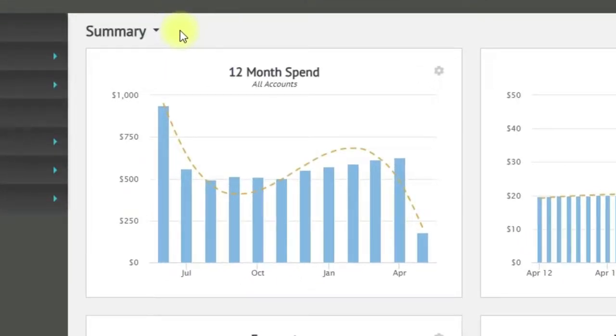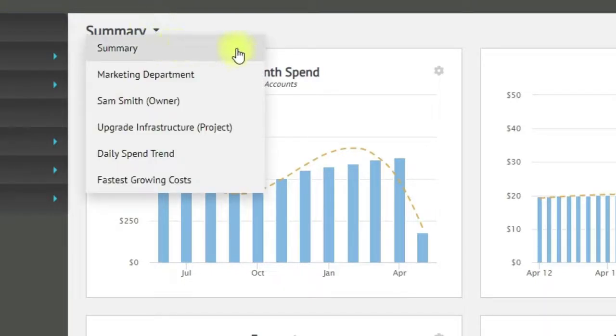For example, I could create a dashboard page that looks at my consolidated spending activity, or maybe I want to create a page that tracks all the costs for a specific department or resource owner or project, or maybe I want to look at the daily spend trend for each of my individual accounts. The point is, since InvoiceExplorer fully integrates with AWS tagging, you can create a dashboard page that literally tracks anything.